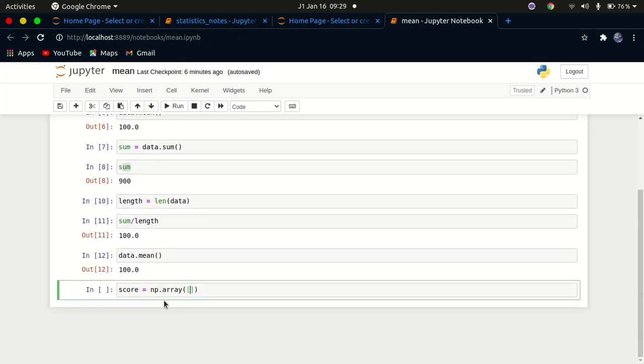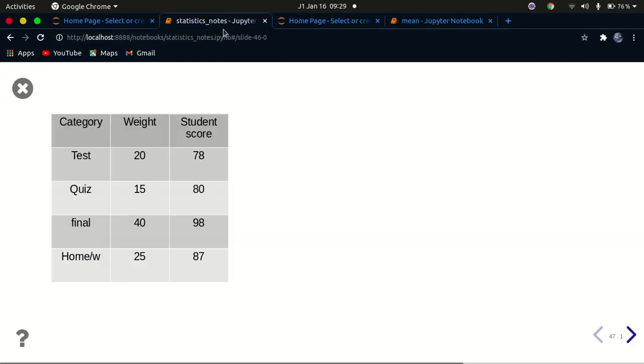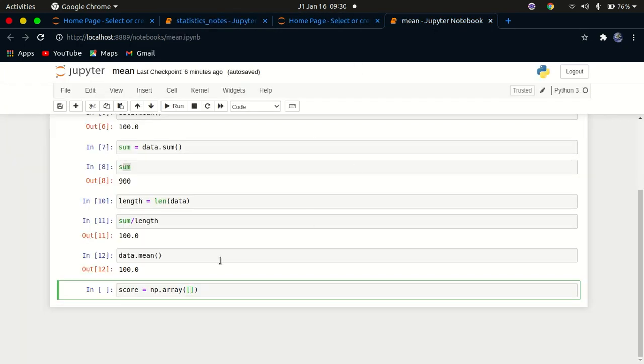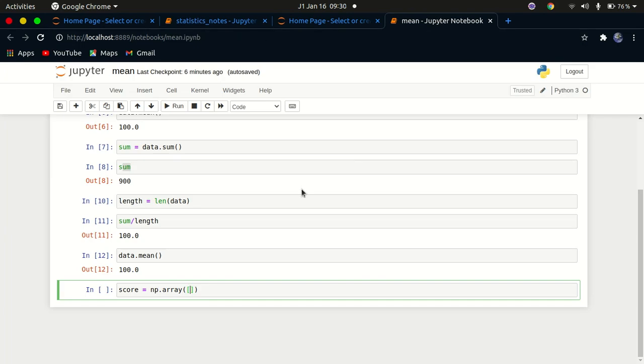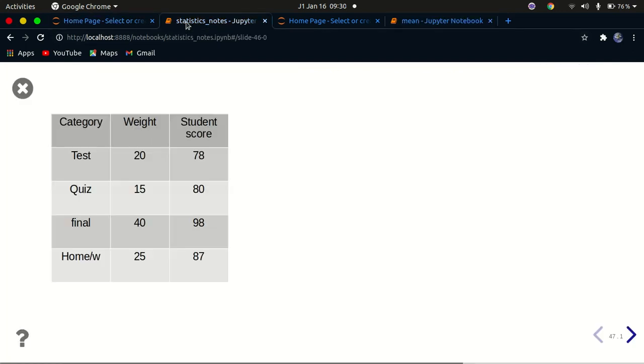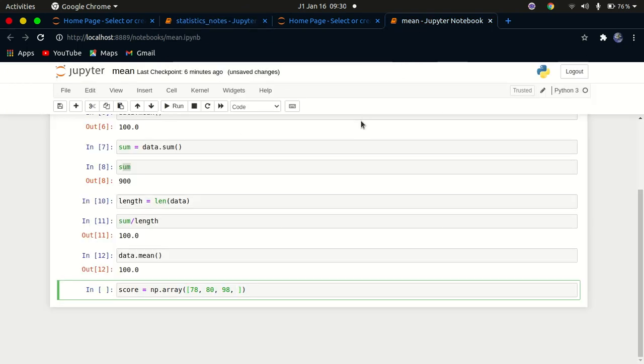So let's say the student got, let's just copy these values in here. So the student got 75, 80, 98. So 78, 80, 98, and what else? 98 and 98 and 89. So these are the scores of the student.